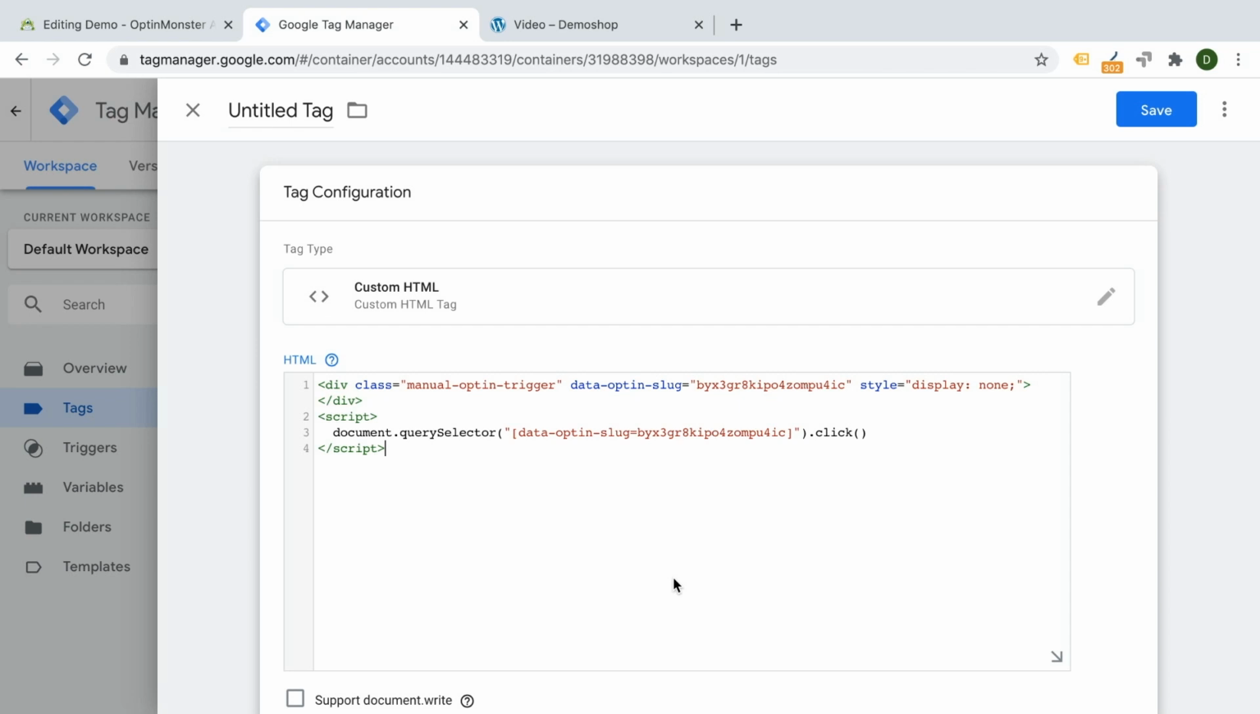Now, what will this code do? First of all, it will deploy or append a div element to our page. And this div element has certain attributes, so we know how to target it. Now, this div element will also act as kind of a button that you need to click in order to show the pop-up. OptinMonster calls these monster links, but really it's just a div that isn't really visible because we have to put this to display none.